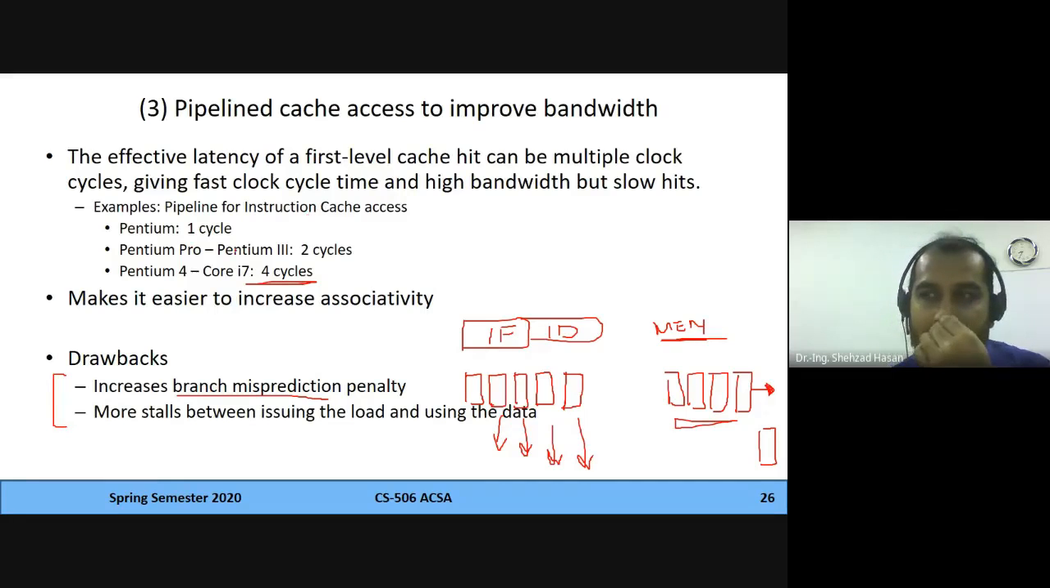So instead of doing that in one cycle, if we do the memory part or memory stages in multiple cycles, it's going to be problems for branch mispredictions, and you are going to insert more stalls for data hazard.